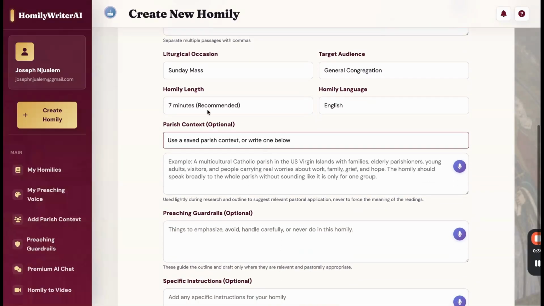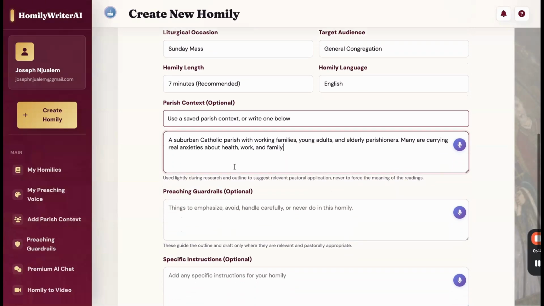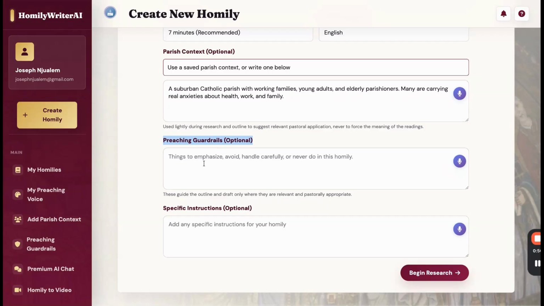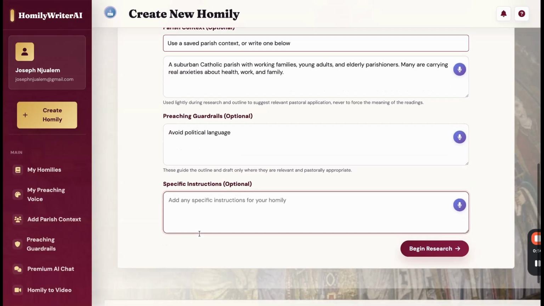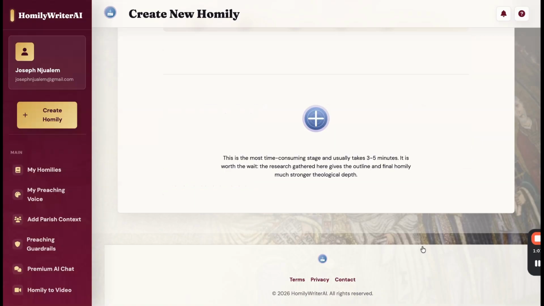Below those, you have three optional fields that are worth taking seriously. Parish context is where you describe the community you are preaching to. You can load a saved one or type it in. Preaching guardrails are your standing preferences, things to emphasize, things to avoid, or theological boundaries you want respected. And specific instructions is an optional field where you can name any saints, documents, or pastoral angles you want included. When you are ready, click Begin Research.